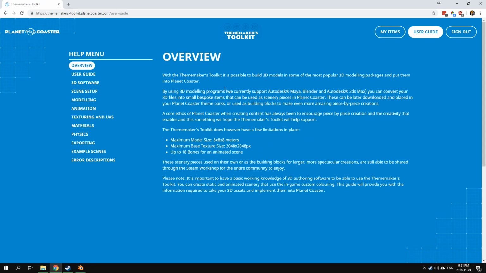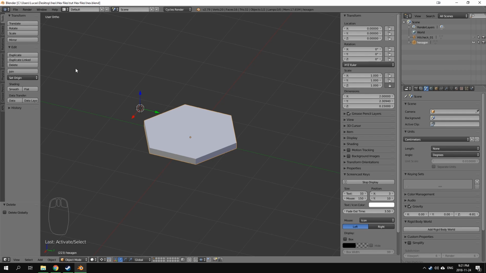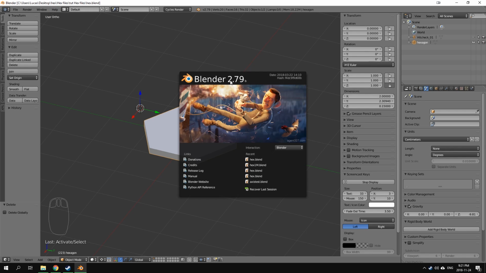But there are a bunch of things that are not currently explained clearly or correctly when it comes to Blender. So I figured I'd make a short tutorial on how to get an object from Blender, set up and exported correctly into Planet Coaster. So I'm going to be using Blender 2.79b, which is the latest version, I believe, but they support any version of 2.79 at the moment.